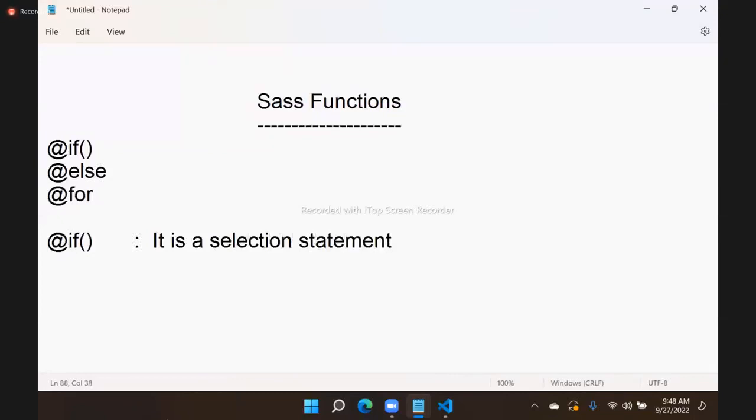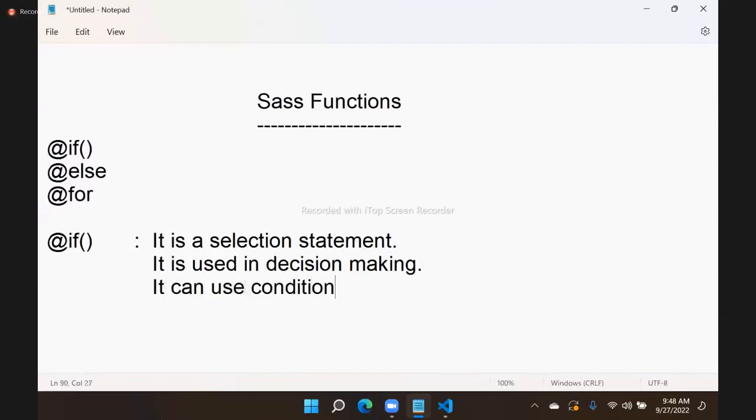If is a selection statement. Actually, what is the purpose? It is used in decision making. Decision making. It is a selection statement. It is used in decision making. That means it can use conditional rendering.